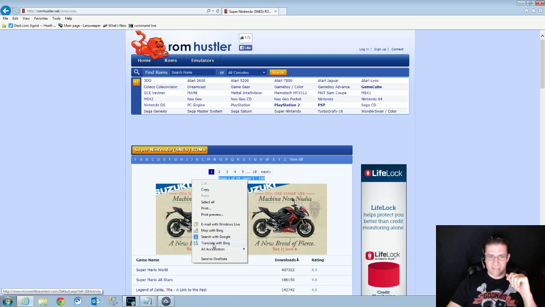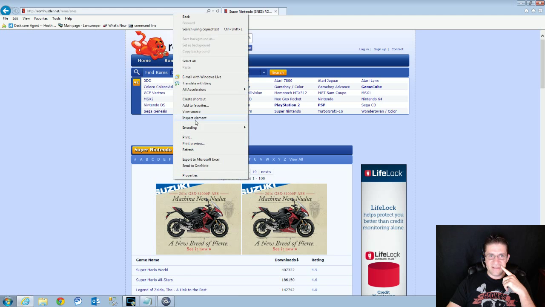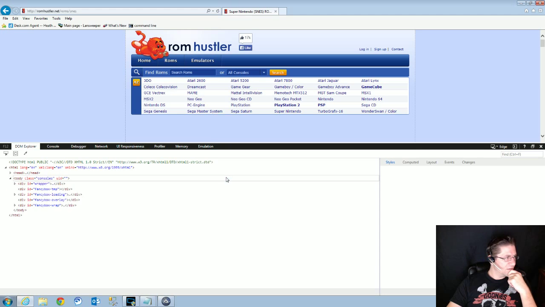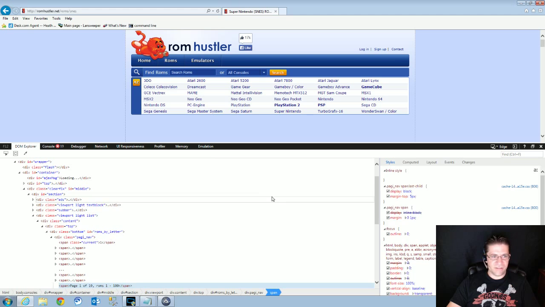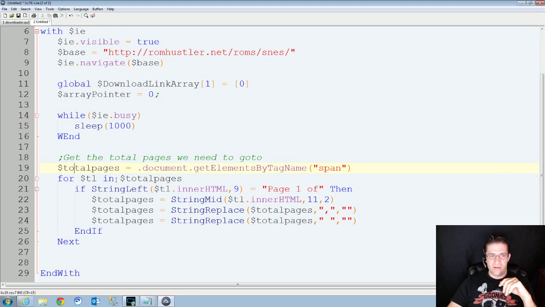So if we inspect this element, oh, there's no way you guys can see that. All right. We see that it is a span, and it says page 1 of 19. So we're going to look for all the spans on this page, and the inner HTML that's starting from the left-hand side, page 1 of something. That's what this little piece of code does.